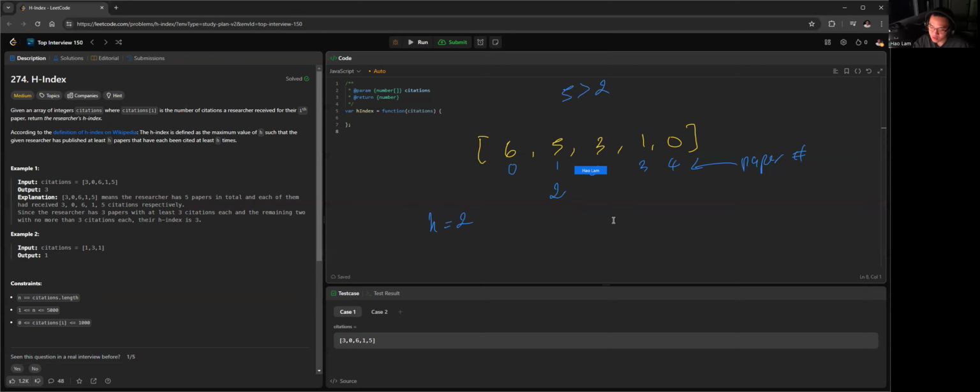Because 5 is valid, whatever comes before 5 is also valid because we are sorted in descending order. So we can take advantage of what already happened in the front, because the array is already sorted in reverse order. Here the hash is 2 because we are at index 1. If 5 is valid, we have at least 2 papers with a minimum of 2 citations.